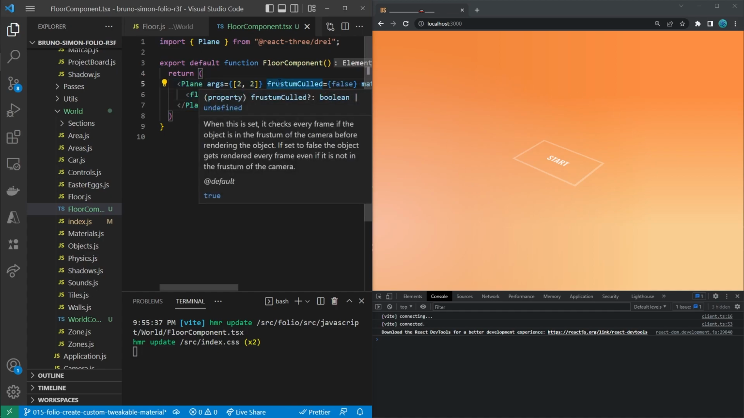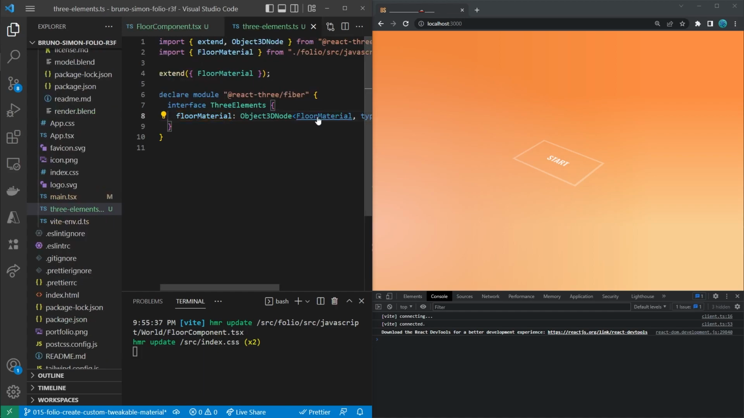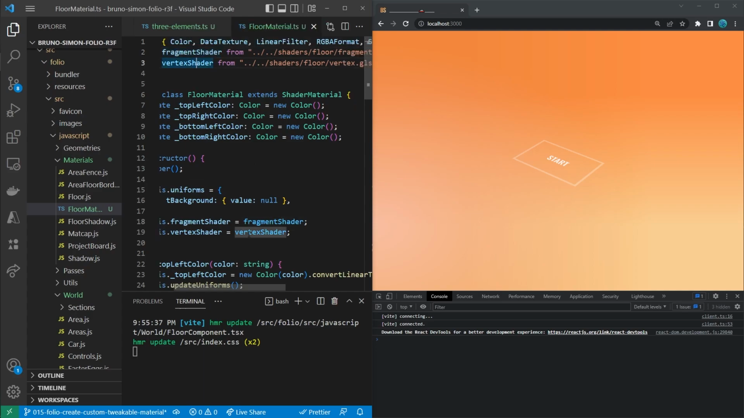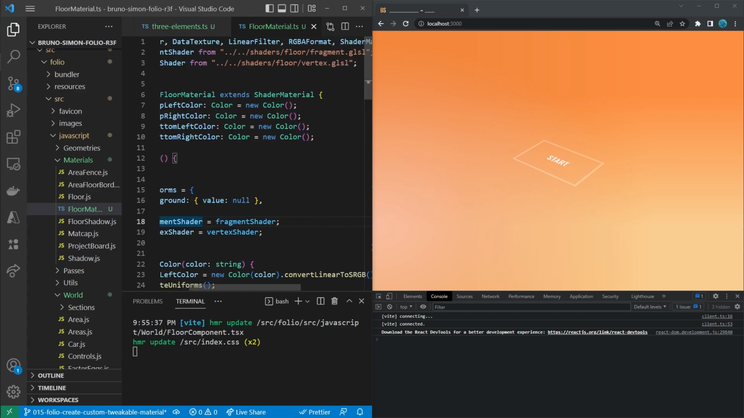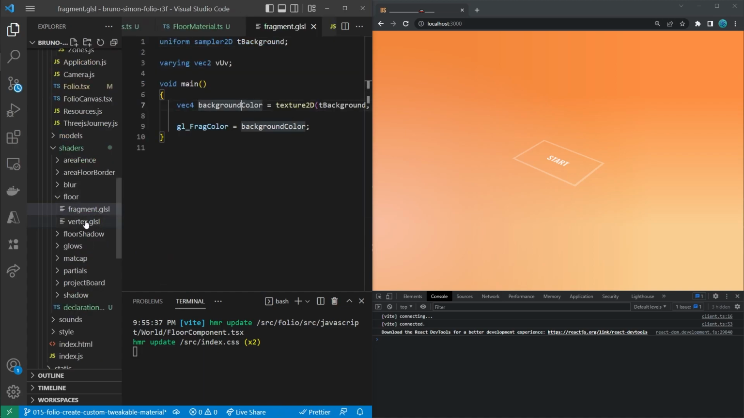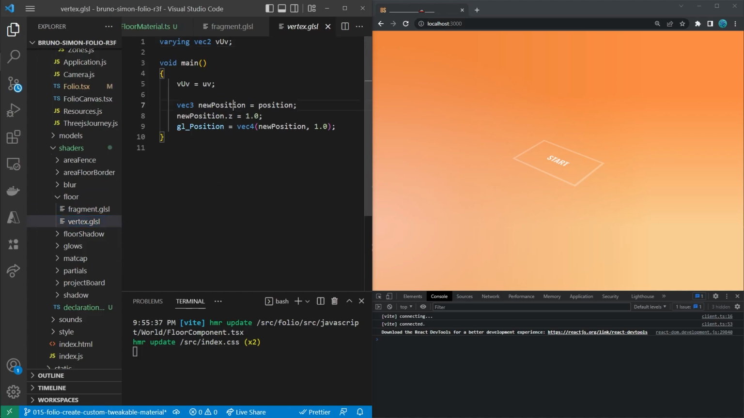But I want to mention one more thing about this, because if we go to the floor material right here, I promised that I would show or explain something about the fragment and vertex shader, because those are being used inside of the shader material. We need to specify our custom shaders here, which are programmed in GLSL. Now, if we would go there, what Bruno did here is he set the position based on the screen position instead of the 3D scene, because normally you calculate the position based on the view and the projection matrix, and you need to do some calculations for that.